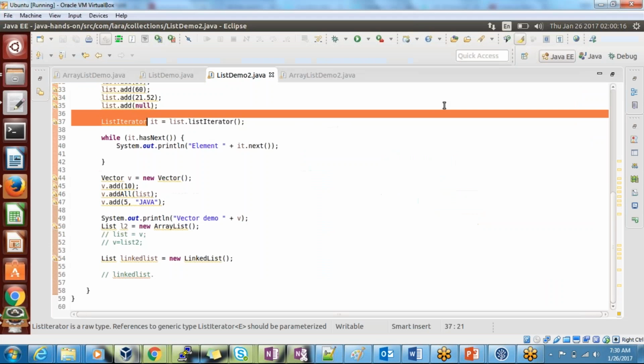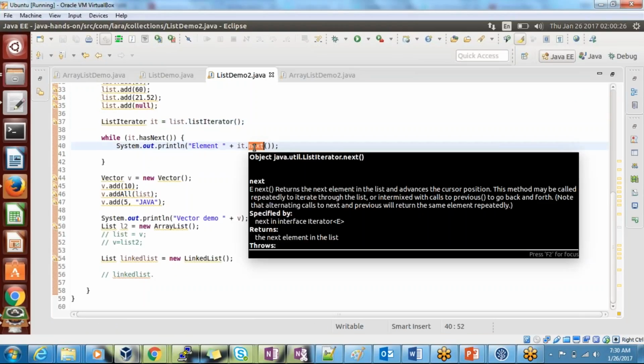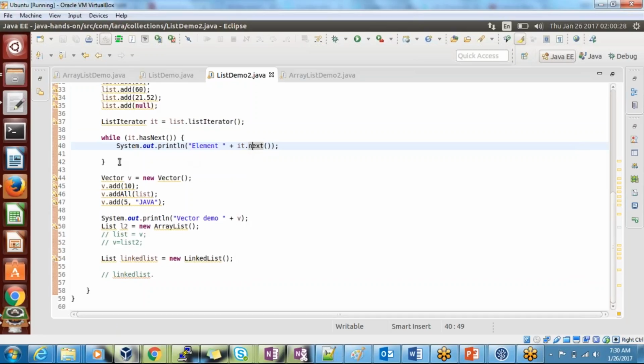But there is something called ListIterator. ListIterator is the iterator which has a forward direction as well as a backward direction. Just as you have it.next element, we have something called it.previous. So let's look at that interface.